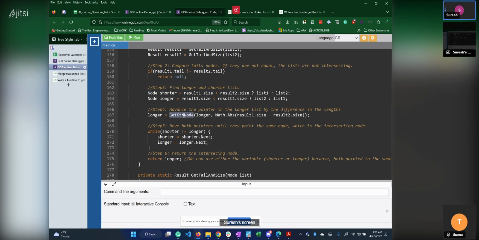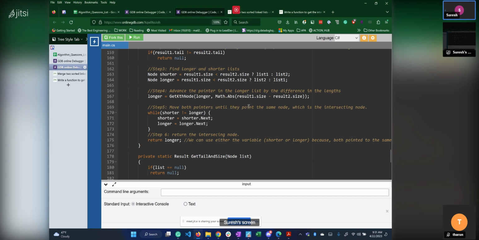Okay, if you explain the algorithm, that itself is a great thing in the interview. Advance the pointer in the longer linked list by the difference. Next one, move both pointers until they point to the same node. This is the two pointer approach I said. This is exactly the two pointer approach. So now what happens here, in line number 169, both longer and shorter will point to k nodes from the intersection. So you simply say while shorter is not equal to longer, go to the next one: shorter equal to shorter.next, longer equal to longer.next. You are processing at the same pace.